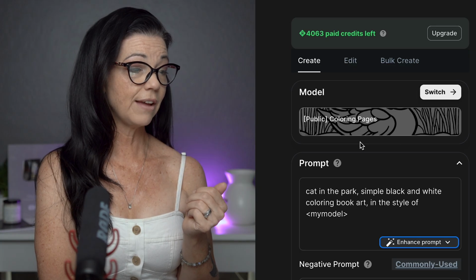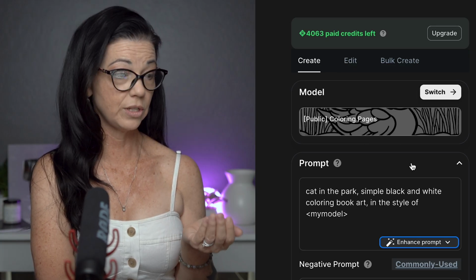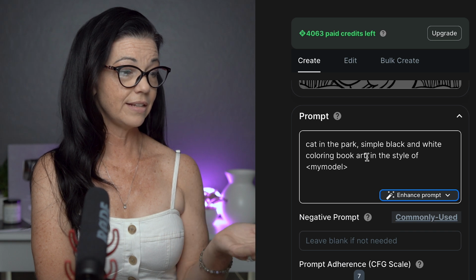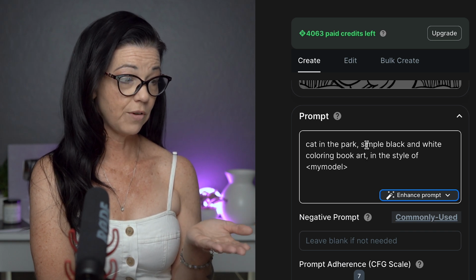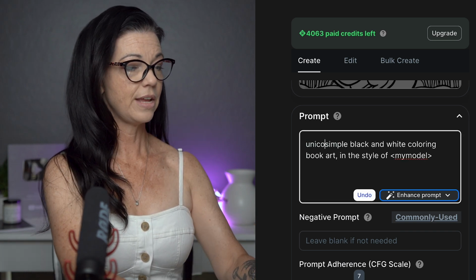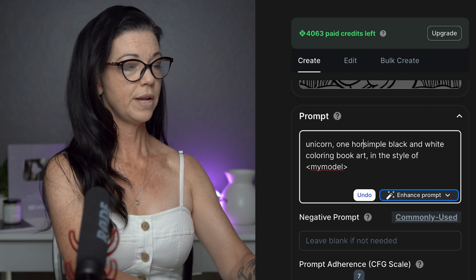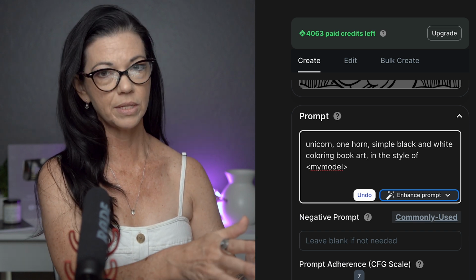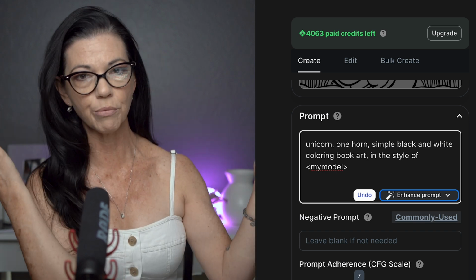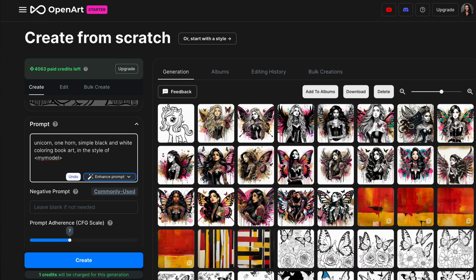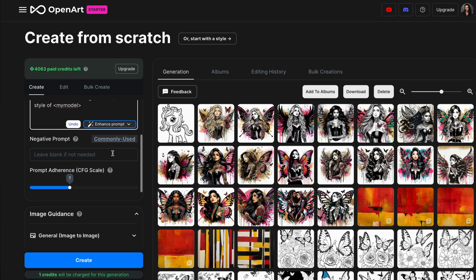So you'll see here on the left-hand side, it says I chose coloring pages as my model. In here, it says a description of what that is, but I want a unicorn, one horn. I made that mistake before where I just put unicorn and it gave it like 3 or 4 horns. So I gotta be specific. Cartoon style, simple black and white cartoon book art. It's okay that it's repeated. In the style of, and then it says my model.